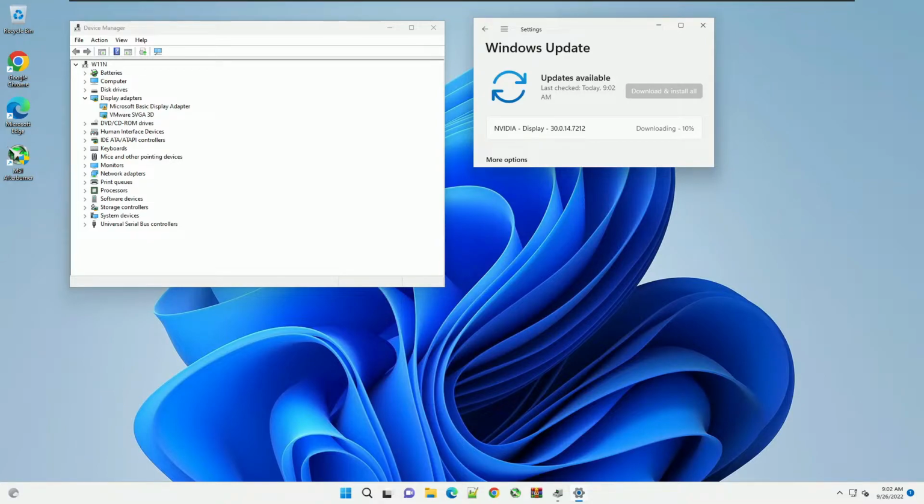When we do our PCI pass-through with our Nvidia card, it's going to show up in the device manager as a Microsoft Basic Display adapter, and it needs the drivers. So we go to Windows Update, and we're downloading and installing the Nvidia display driver for it.